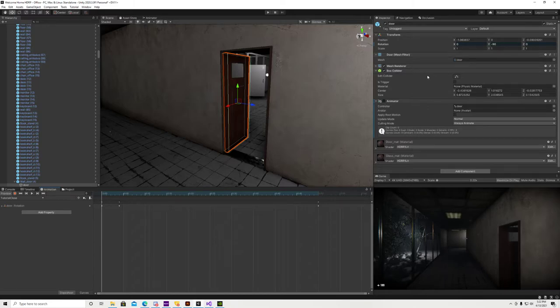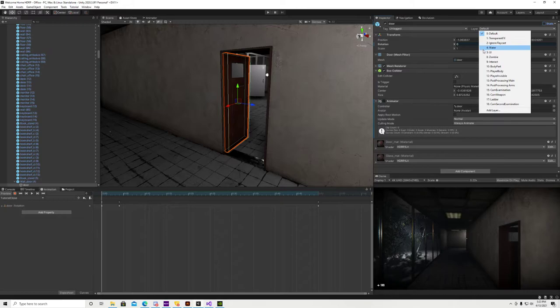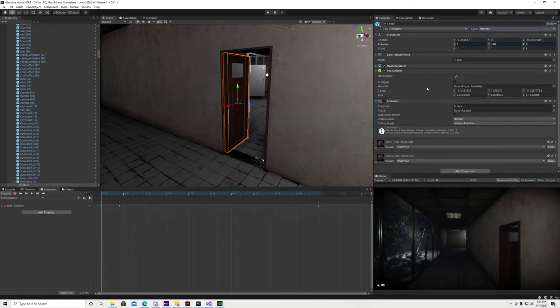Two things to note that are really important. Make sure static is unchecked. If static is checked, your animation will not play in your game. So you want to make sure that static is unchecked. And for doors, the layer needs to be interact, or else we can't open it.